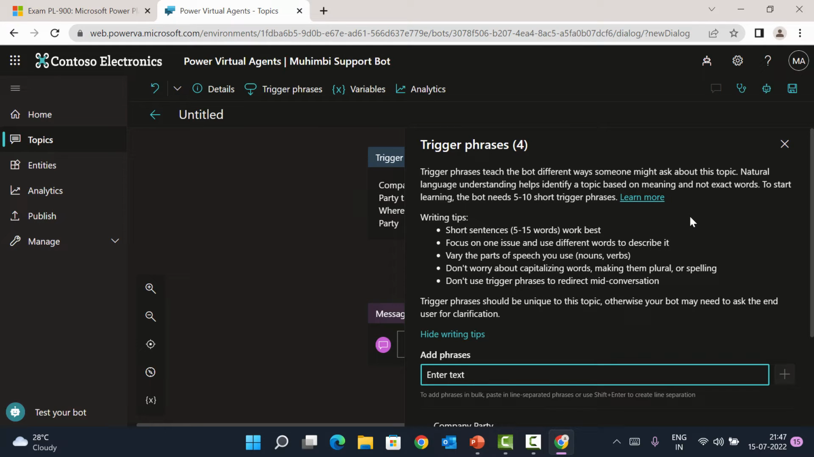Understand this, the trigger phrases need to be at least 5 to 10. That's what Microsoft recommends. Short sentences. Focus on one issue, but use different words to describe it. As I told you, we are focusing on party, but just describing it in different ways. You should not worry about capitalizations, making it plural, etc. Don't use trigger phrases to redirect mid conversations. Okay, that's what you should not do.